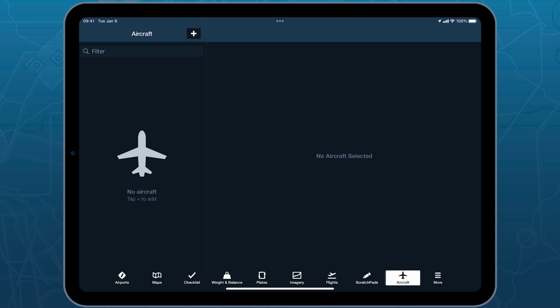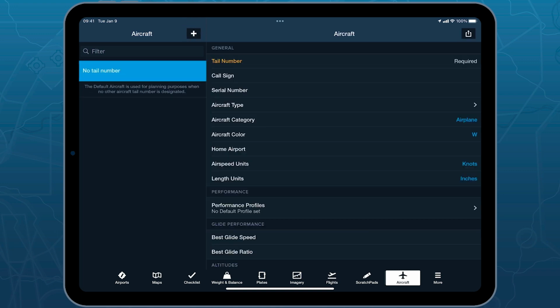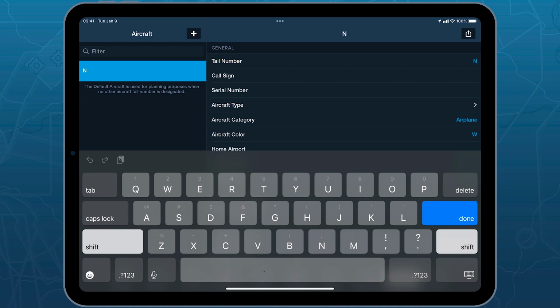Now, once we're in here, let's go ahead and set this 172 up. I'm going to press the plus button up here at the top. And I'll come up with a tail number. Let's do November 54321. The call sign and serial number and all that stuff, you can enter a serial number. If you want to set up a call sign for your aircraft, that's something you'll need to email us about, but just stick to the tail number if you are not really sure what to write into those boxes.